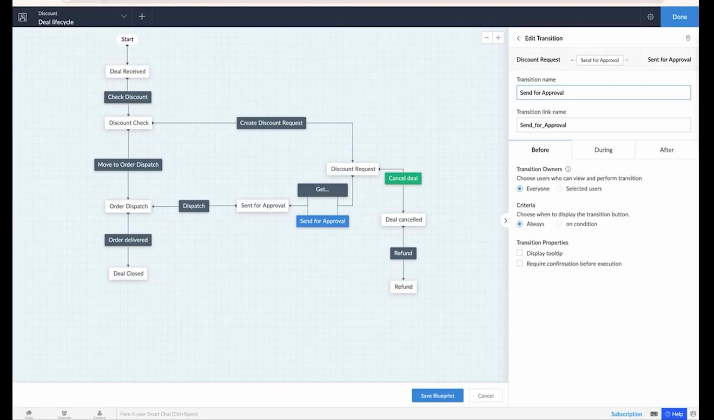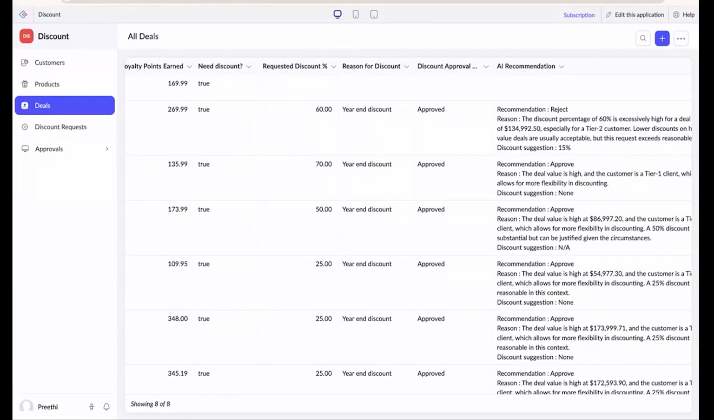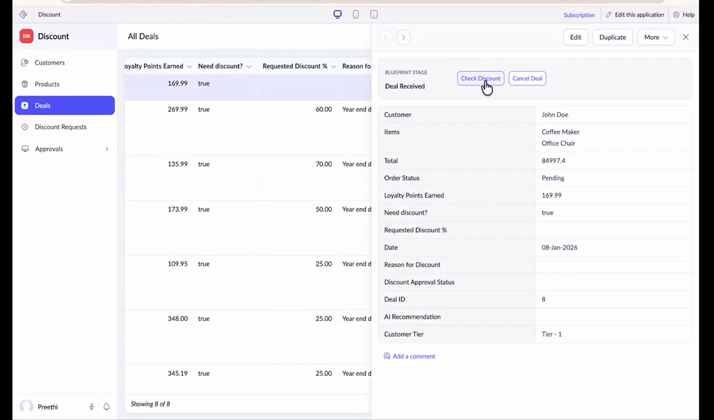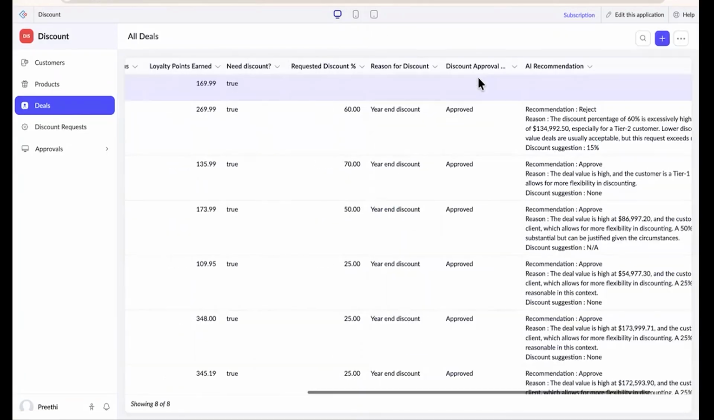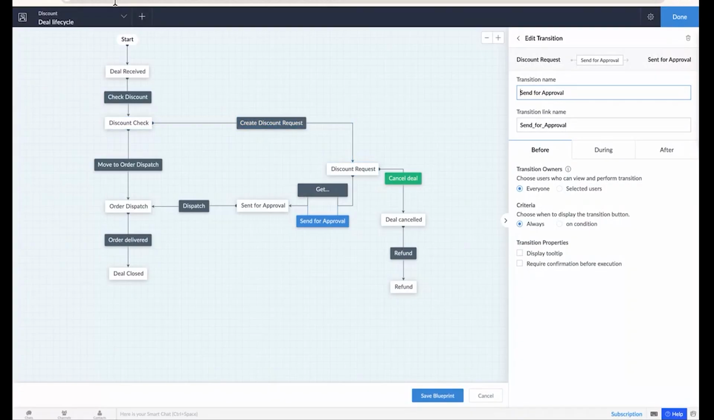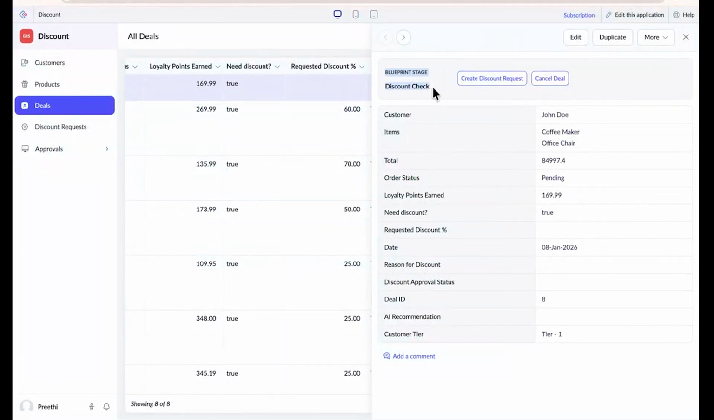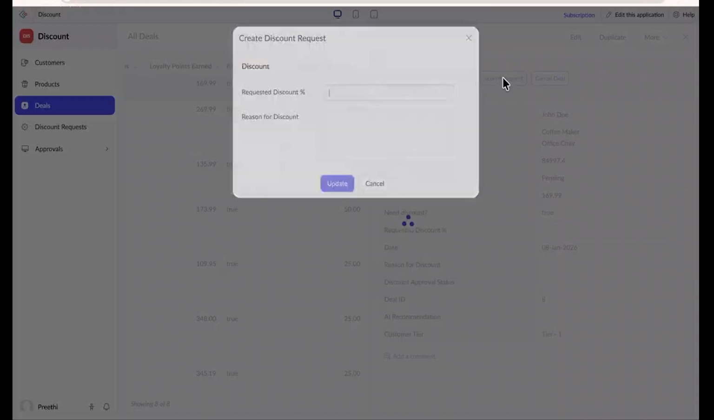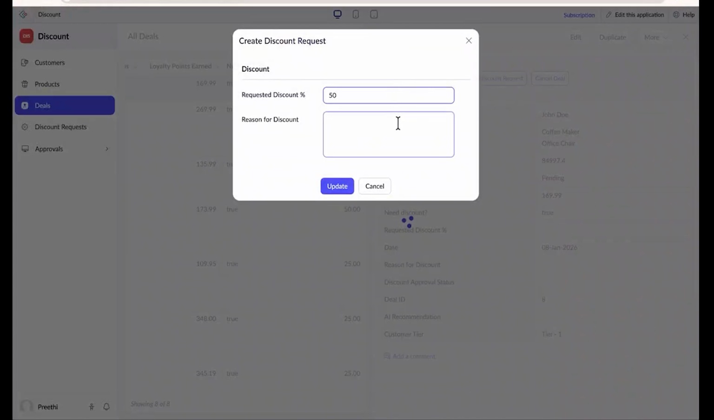Now let's discuss in detail how this helps us to manage the discount request. The first step is the sales executive will be checking whether the discount is requested by the customer or not. You can simply click on this transition. You can see, since the need for discount is true, it has moved to the create discount transition, and the blueprint stage has moved to discount check is completed. The next step is you will be creating a discount request by giving a certain percentage and the reason for the discount.